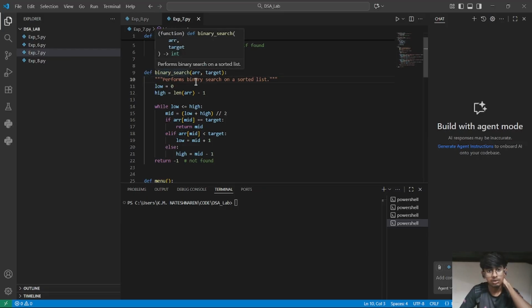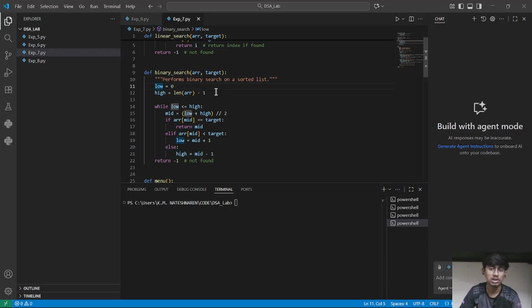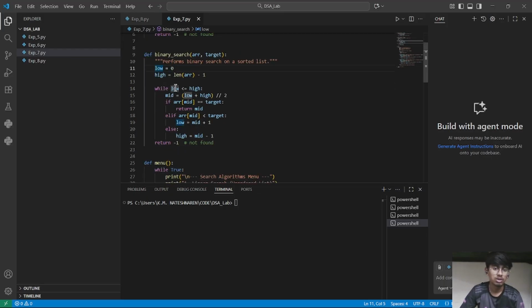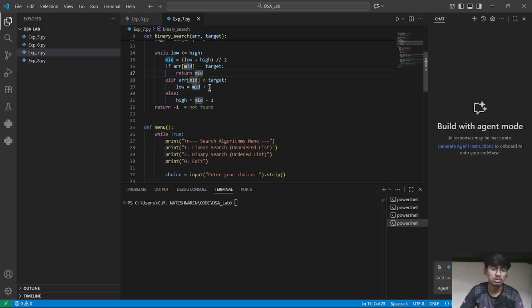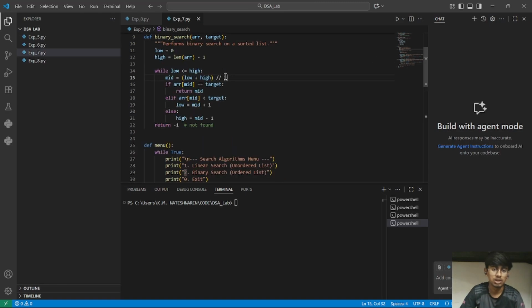We define binary search. There is low and high. Low is the first index, and high is the last element. When low is less than or equal to high, which is true, mid is equal to low plus high. This mid is the middle element or the middle index of the array. And if array[mid] is equal to the target, if the middle element is equal to the target which we have to find, it returns mid.